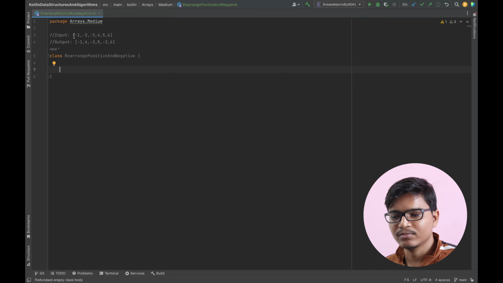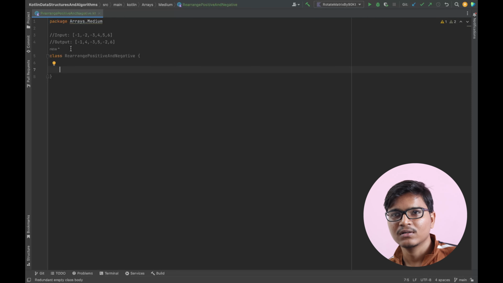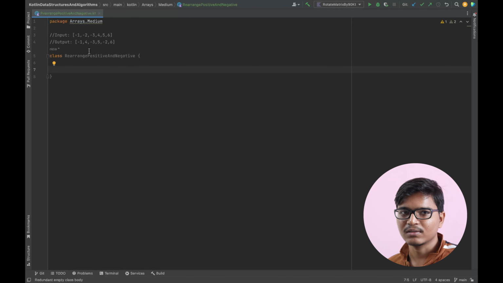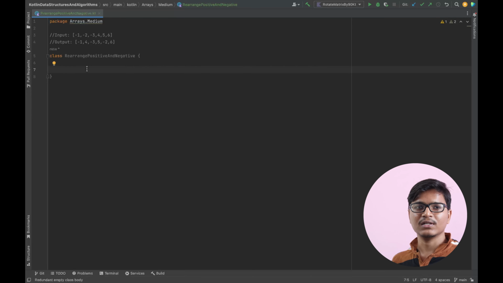Assuming our given input array is -1, -2, -3, 4, 5, 6, we should arrange it in such a way that positive and negative numbers are in alternate positions. Like this: -1, 4, -3, 5, -2, 6, something like negative, positive, negative, positive, negative, positive. So the question is clear, right?